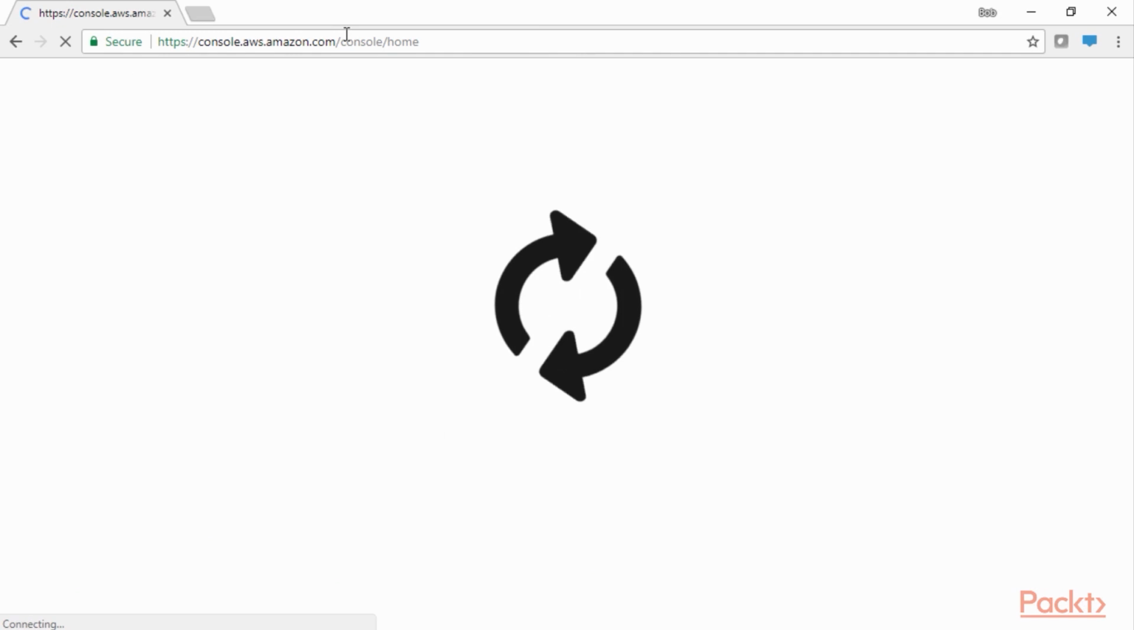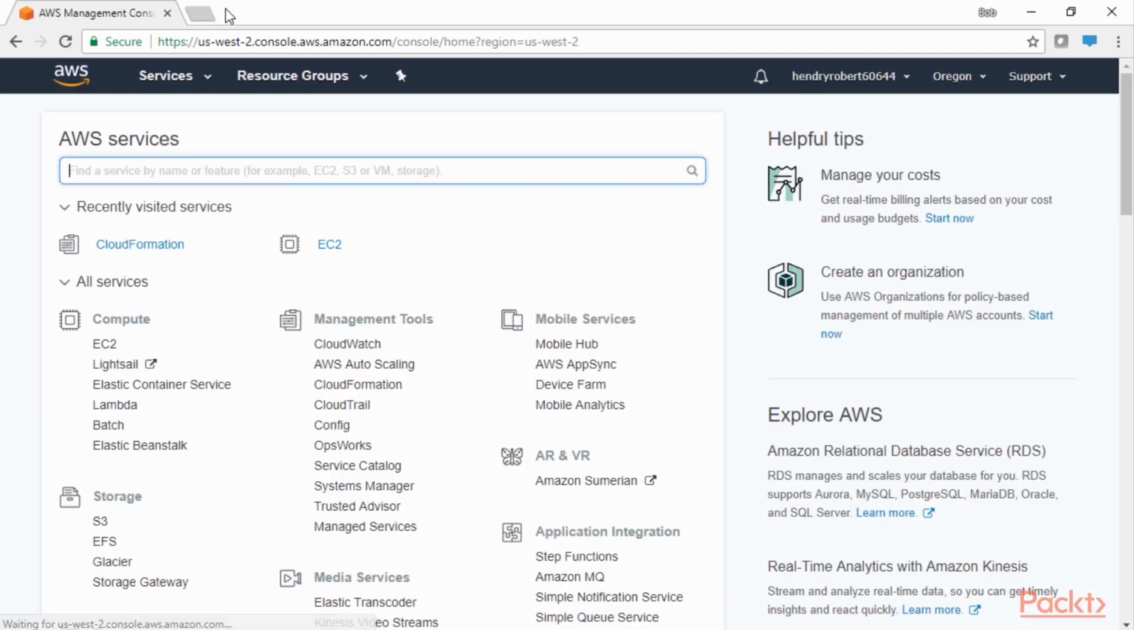So the first thing I'm going to do is log in to my AWS account. Now we're going to use CloudFormation and EC2 as our tools to boot up a version of Puppet master. First, I want to go over CloudFormation and then go over EC2.